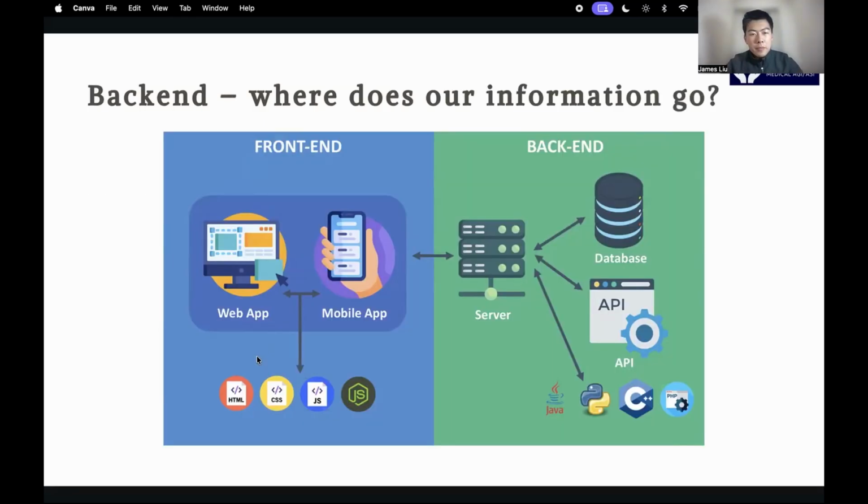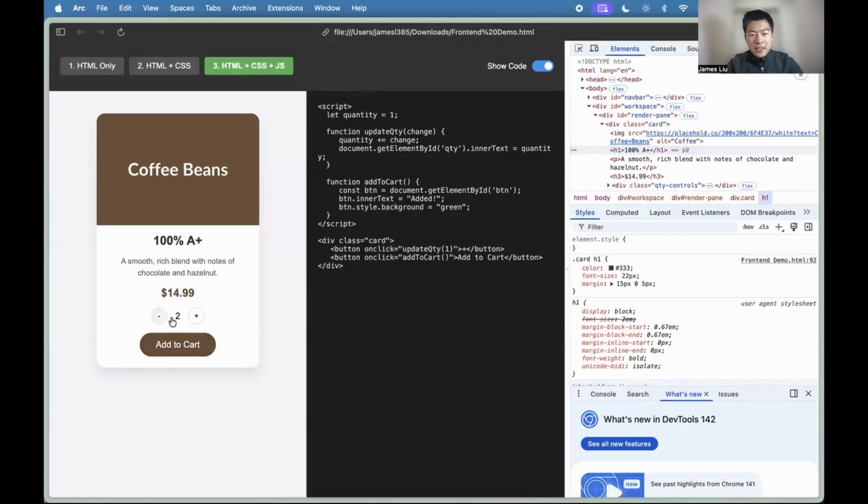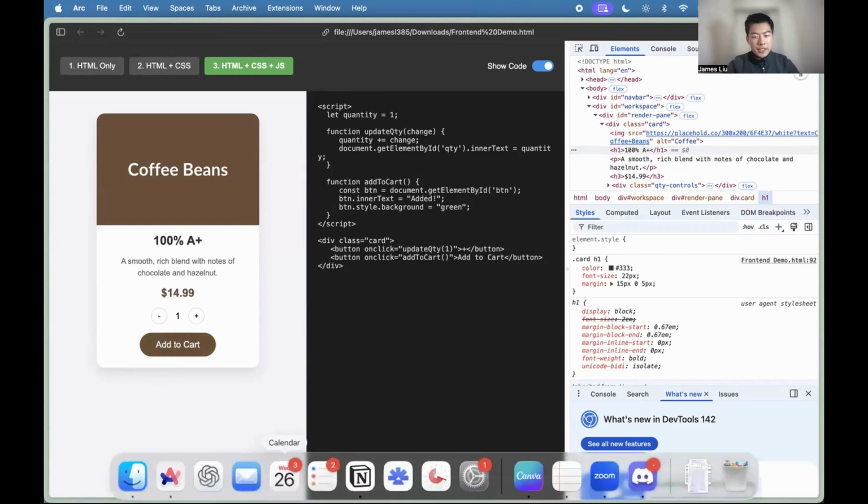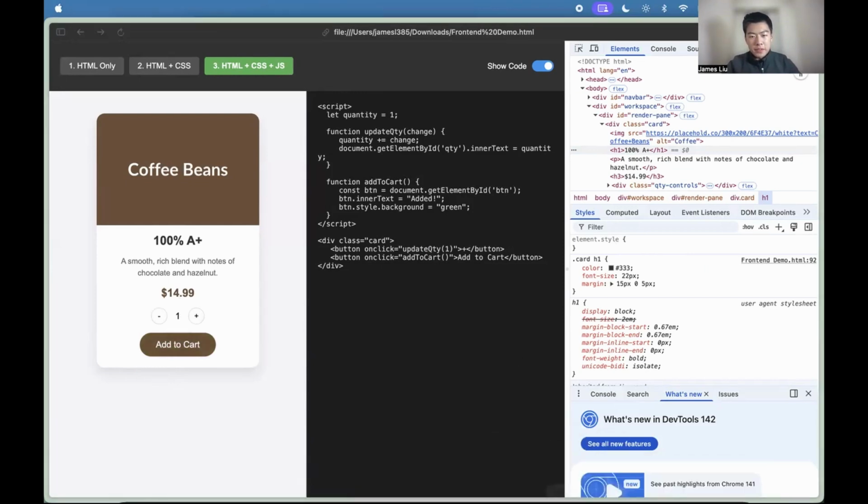One of the problems is that even though I'm able to add things here, and I click add to cart, it seems like it's done something. Because this is only HTML, or only a front end, this isn't going anywhere, right? Like if you click this, you're not actually adding $60 worth of coffee to your cart. So we actually need somewhere to store that information, and that's where the backend comes in.